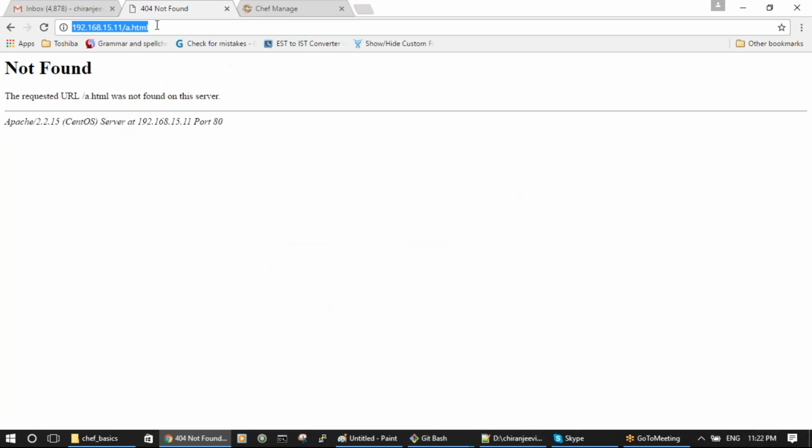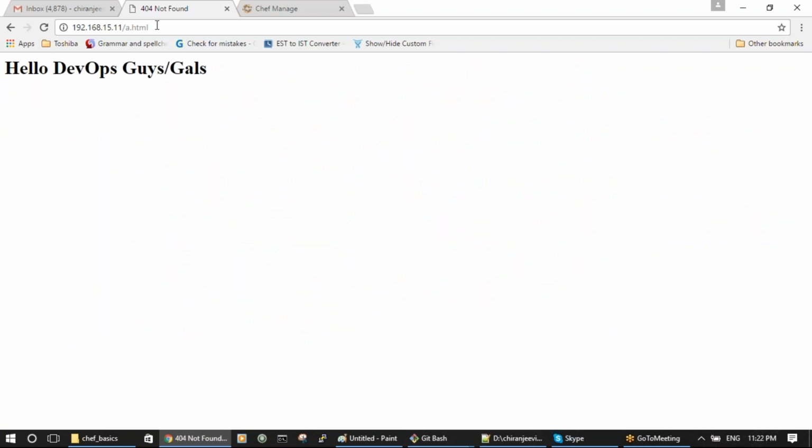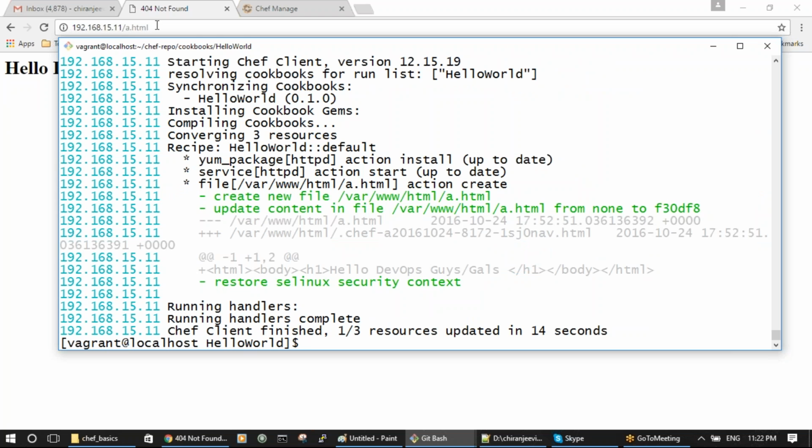Right. Now you try to enter this. Can you see this? Hello, a.html is working now. So this is the advantage of attributes. You can declare an attribute and you can make use of it. It's not only one attribute. You can create n number of attributes.